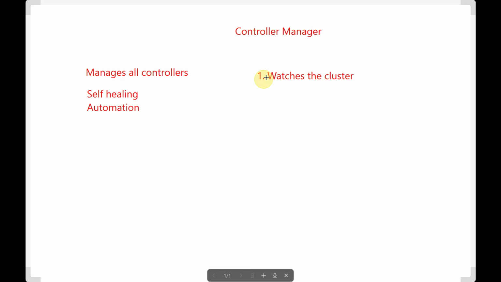So this is how the controller manager works. First, it watches the cluster. It continuously monitors the cluster state using the API server. Then it compares states, checking if the actual state matches the desired state specified in your configurations. Your configuration will be like deployment files or any other files. The third step is it takes action. If there is a difference between the actual state and the desired state, it will take action to fix that.